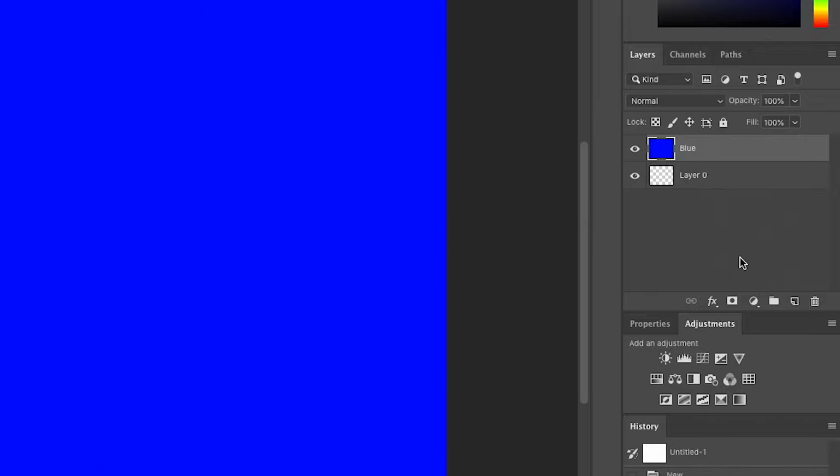On the other hand, if I come down here and make layer 0 active, and I click on the create new layer icon, which I'm going to go ahead and do at this point, you'll notice that my new layer gets created right above that layer 0 that was active, but below the blue layer that was already there. So in fact, Photoshop did exactly what I asked it to do.